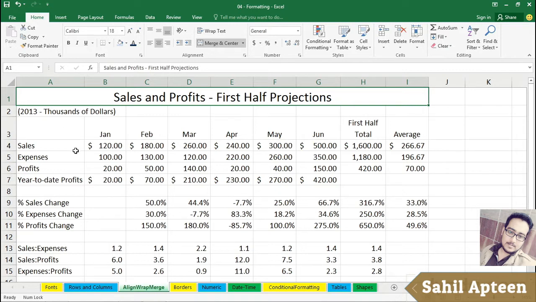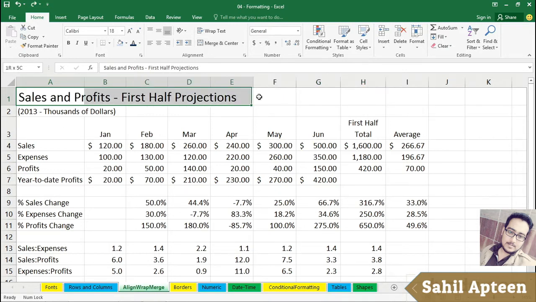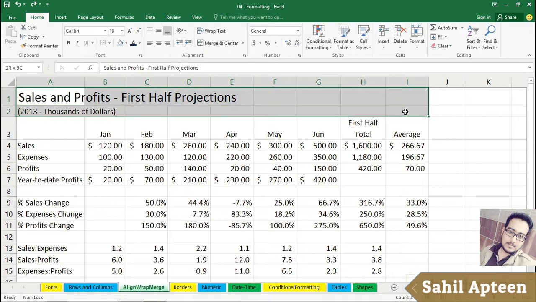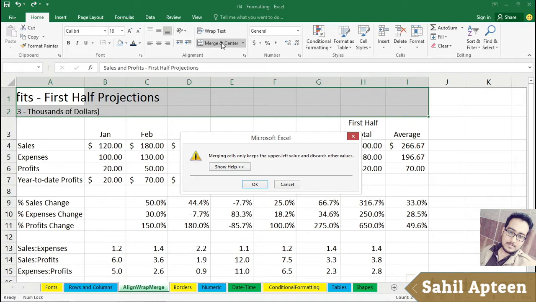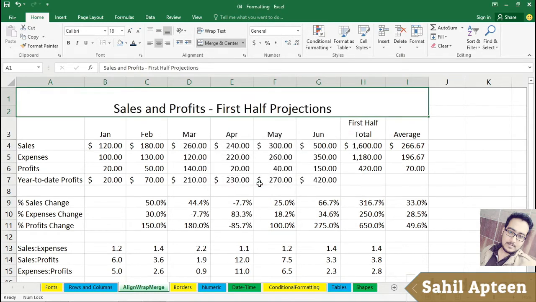I'm going to press Control-Z. We could highlight these cells like this. Now what happens here if we press Merge and Center? A pop-up message says, merging only keeps the upper left cell and discards the other value. Here's what would happen. I'll do an undo after I do this. We see that it's thrown away the other data.